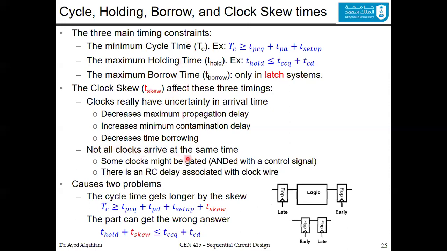Not all the clocks arrive at the same time. Some clocks might be gated with control signals, for example. There is also an RC delay associated with the clock wire.